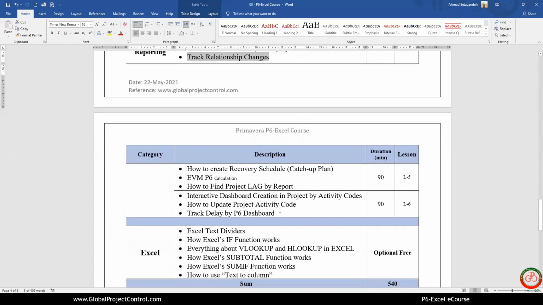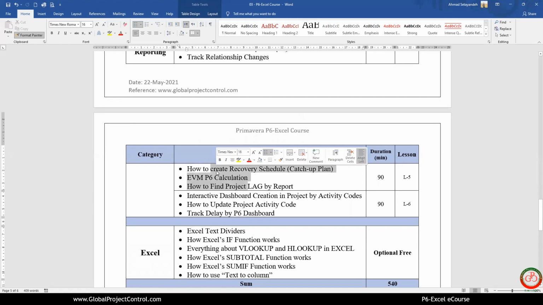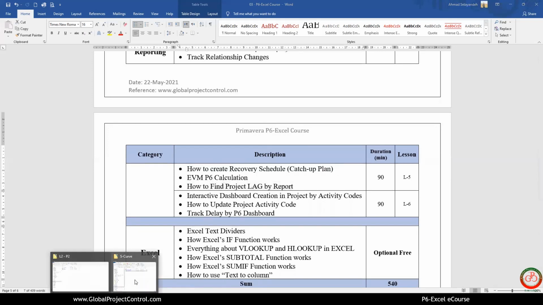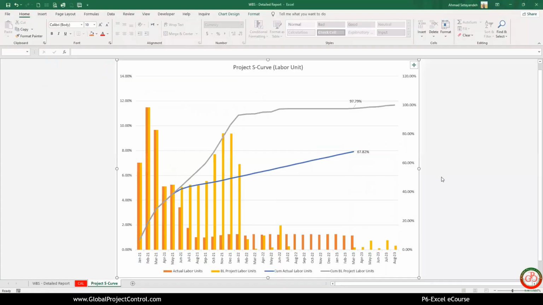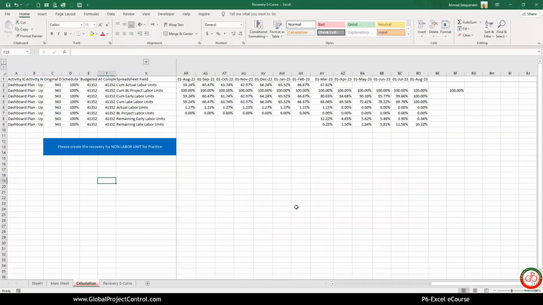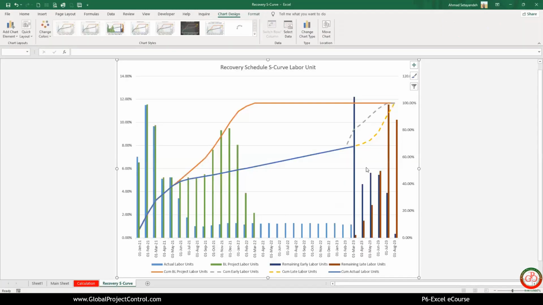Then the next section goes to EVM calculation, creating a recovery schedule curve, and how to create lag reports. For instance, if we want to show you the backup file for the recovery curve, you can find it over here. And this is the recovery curve.